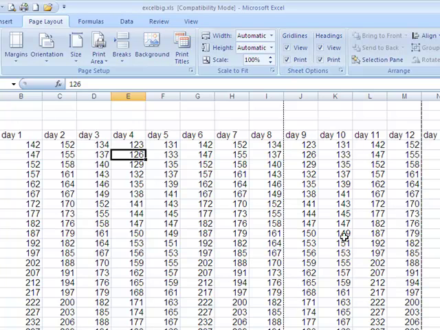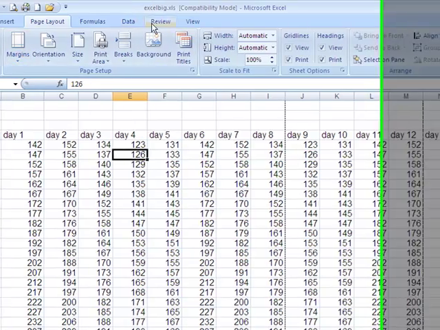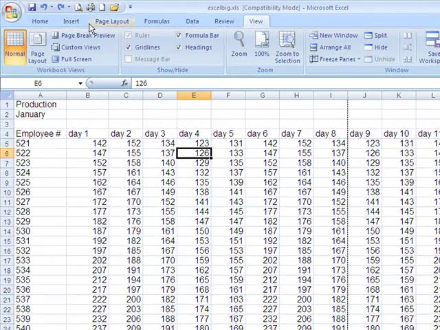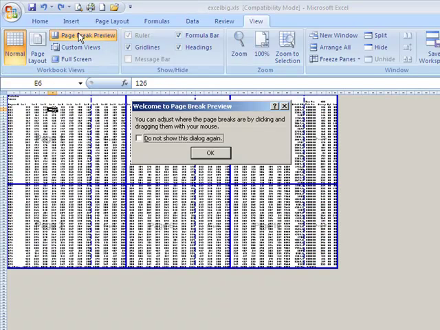When we get back to regular view, it's showing you where your pages will break. That's what these lines are. And for this particular example, they're breaking in a very strange place. I'm going to show you now how you can fix that. So I'm going to go back to view, and I'm going to go to a place called page break preview. So this enables you to change. It's telling you here that you can adjust where your pages break by clicking and dragging with your mouse.